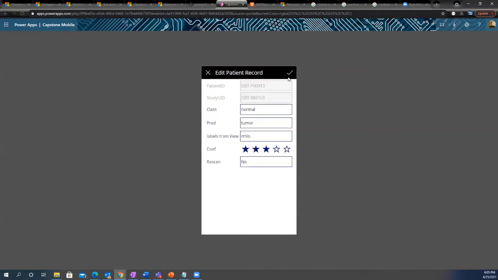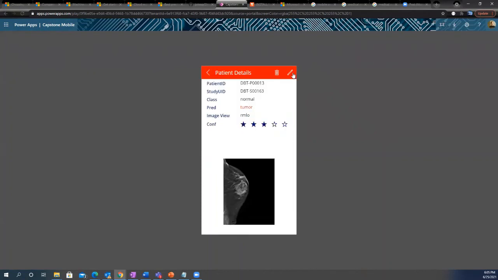So we can go in here to edit, and we can go into the rescan. We can change from no to yes, save that. Now, on the back end, this could be used to trigger another job to associate this image with a specific group of potentially difficult images that require closer inspection, whatever. It's a flag in a data field.